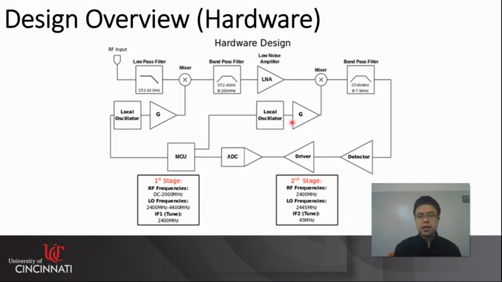In the second stage, very similarly, the first IF from the previous stage is again mixed with a second local oscillator whose frequency is fixed at about 2.45 GHz, so that the second IF produced has a frequency of about 45 MHz. As you can see, the frequency is down converted to about 45 MHz. This second IF is then fed through a bandpass filter and then amplified by a log detector and goes through an A to D converter, so that the digital output from this A to D converter is recorded by the microcontroller.